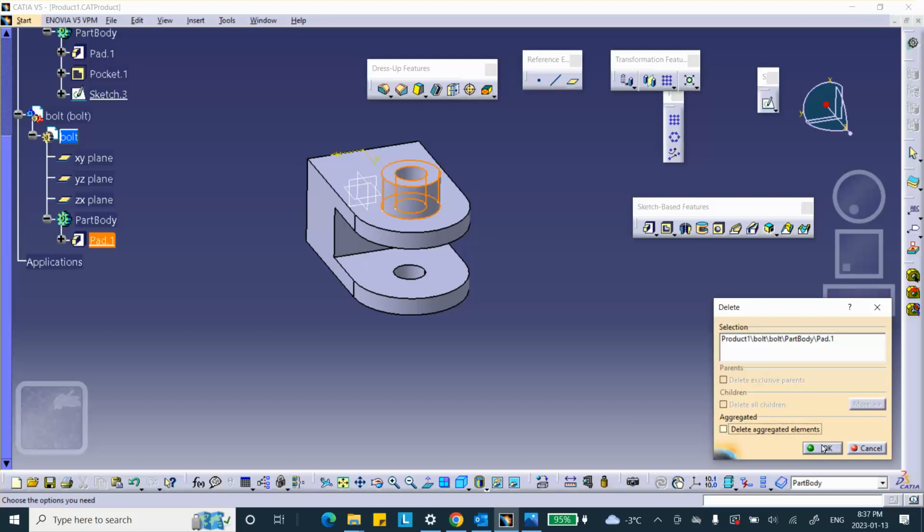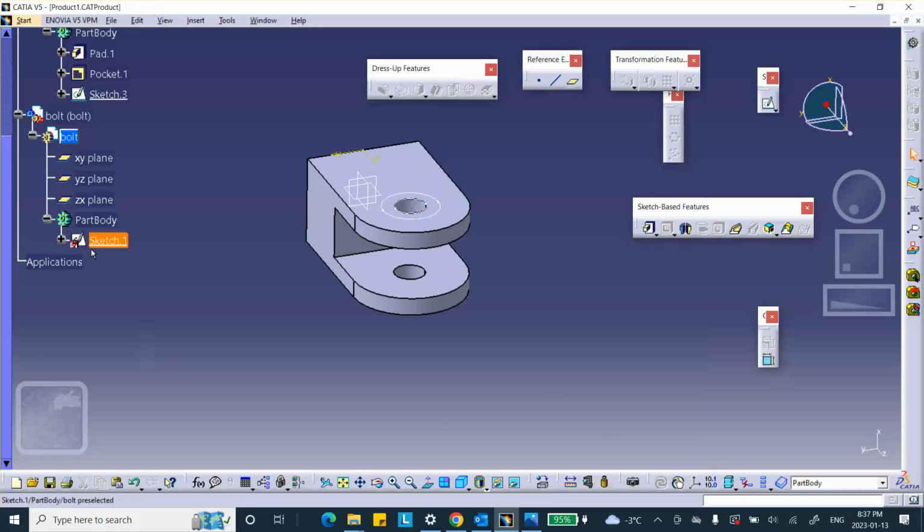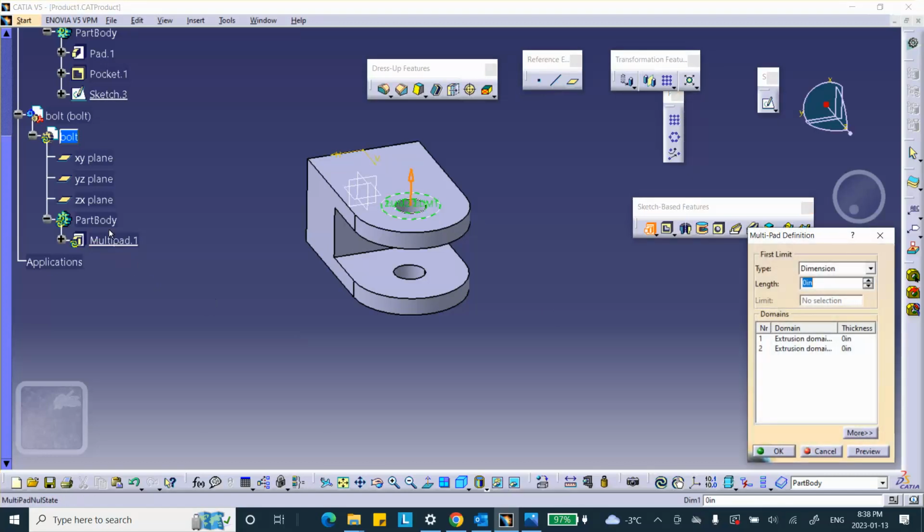So don't delete the sketch. The sketch is there. But you see, the problem is that this is not really working well because I see some anomalies here. Oh, I have a feeling that this actually isolated that. I have a feeling that it isolated this. So let's try it. So let's do a multi-pad. This thing, yeah, I think it isolated it.